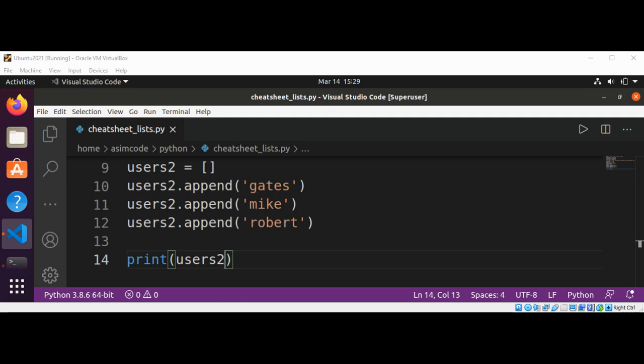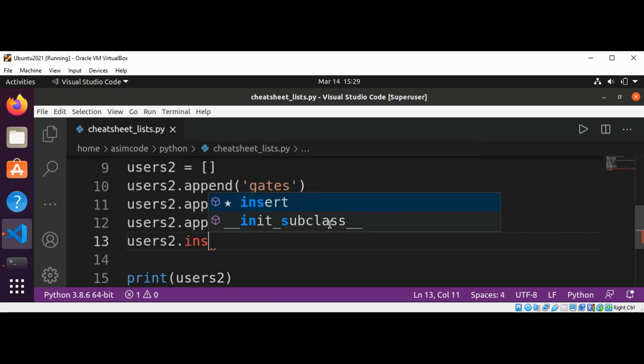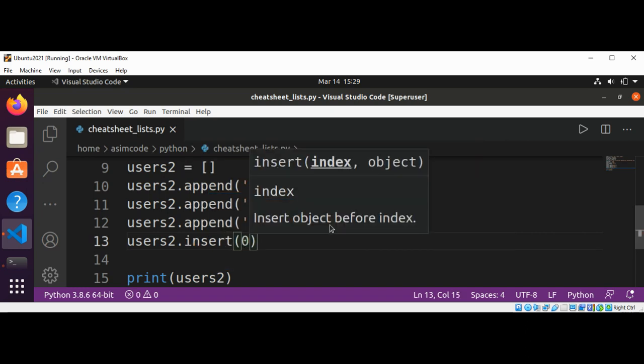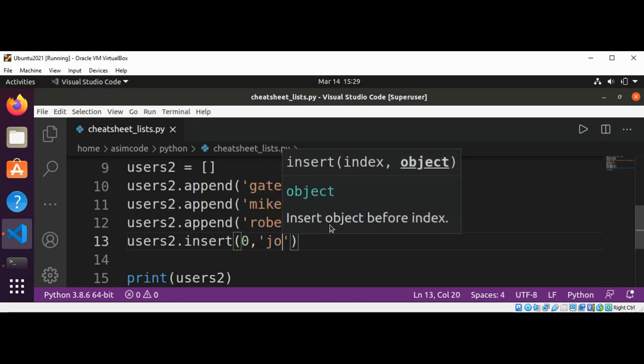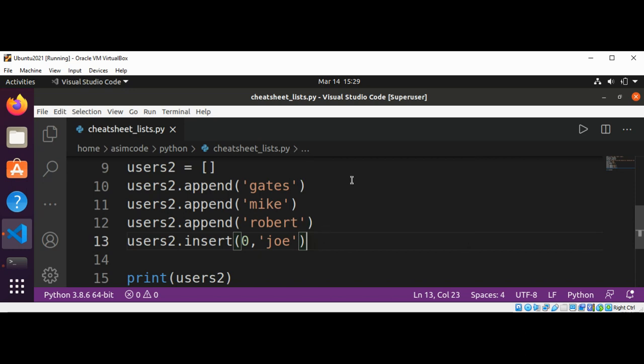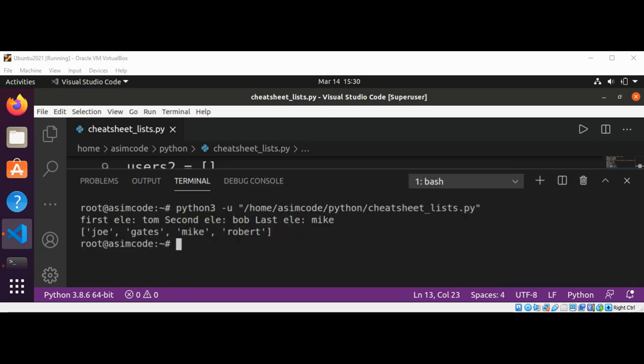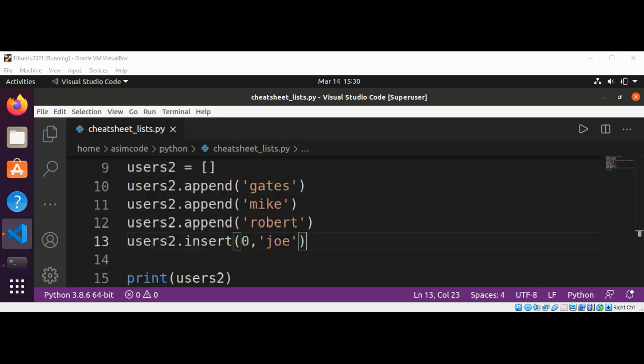We can also insert elements at a particular position. We can use the insert method. So in our users2 list, I will use the insert method and the index location where we want to insert the new value. And I will add Joe and run our code. And we can see that Joe is added at index 0, the first element of our list.